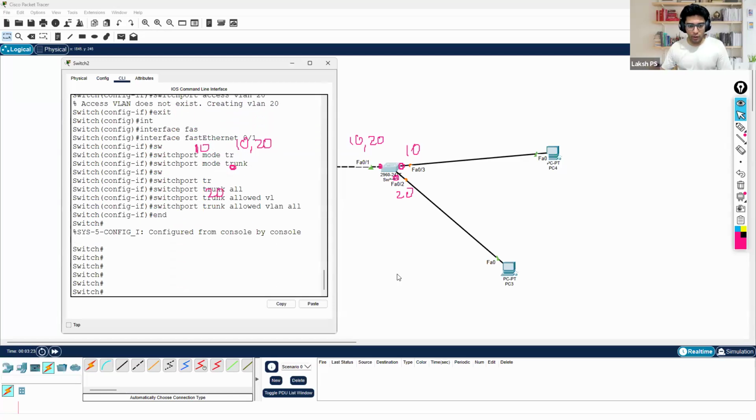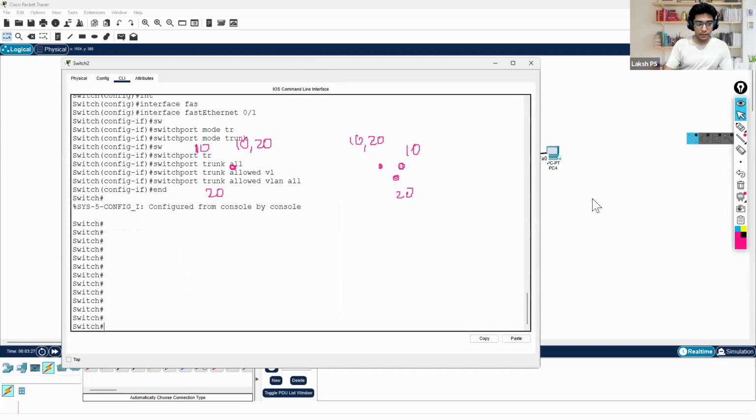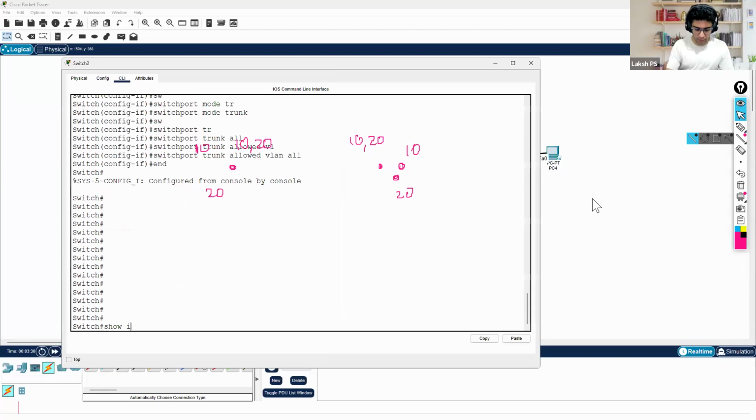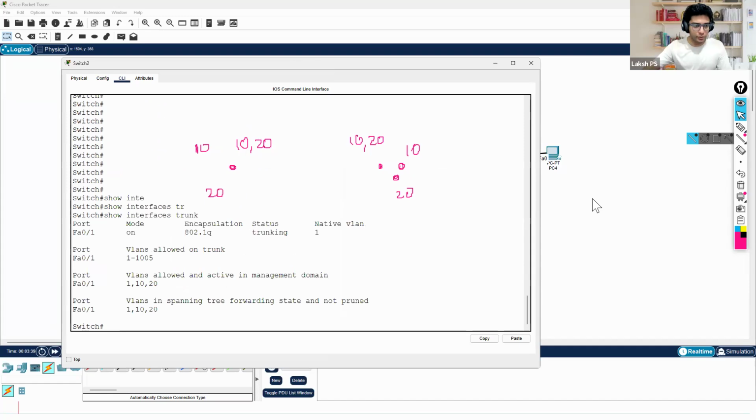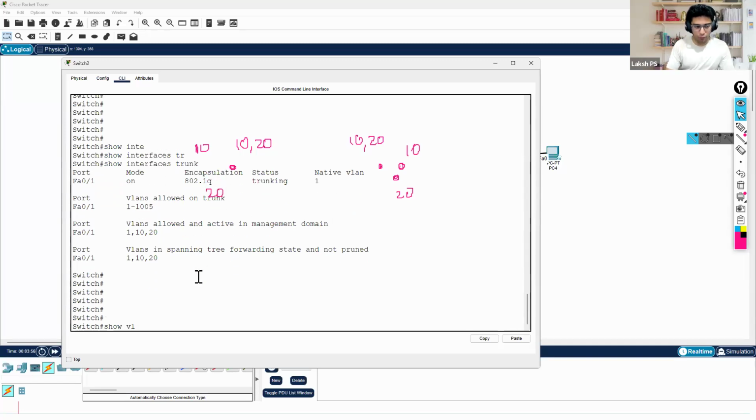So when I say allowed VLAN all, let's check what changes we see in the show output. Show interfaces trunk. To see trunk interfaces, you have to write this show interfaces trunk. You cannot see trunk VLANs on show VLAN commands. Okay. So over here you can clearly see on FastEthernet 0/1, trunking is enabled with native VLAN 1. How many VLANs are allowed in this trunk? From 1 to 1005. Okay, not 4096. Why? You can see show VLAN.